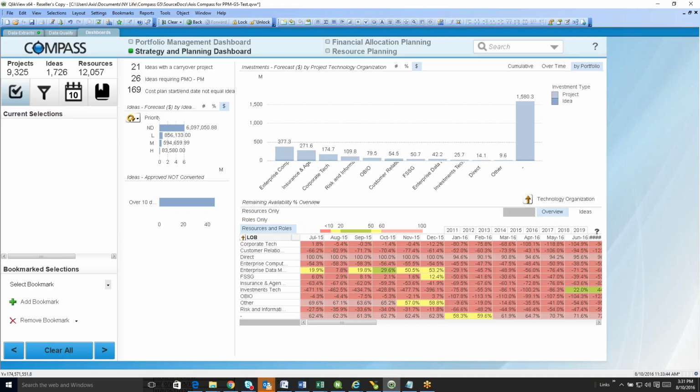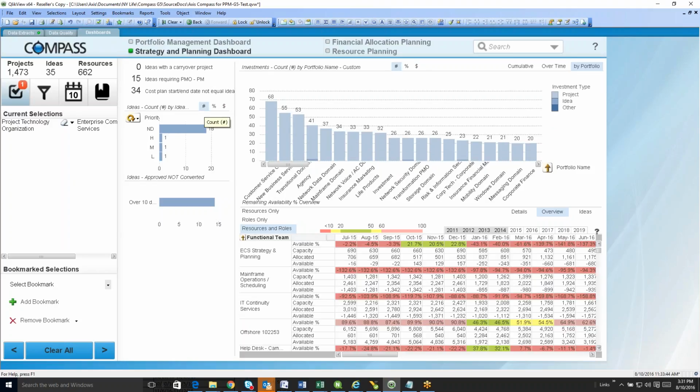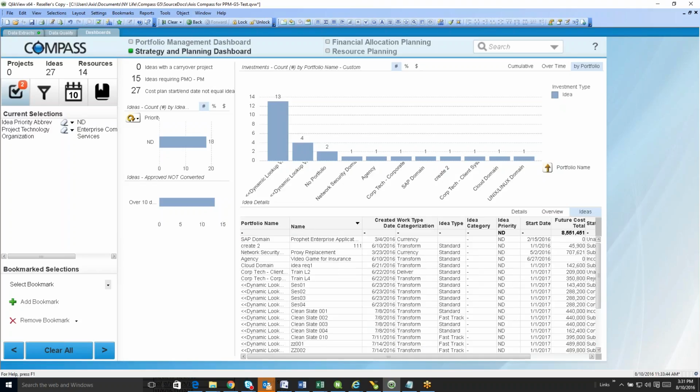So let's go up in portfolio and go to number. We'd see these 18. We go over to ideas. Yeah, they have no priority. It's not set, ND. Right, okay. I think it stands for no data. And Ron, the over 10 days is over 10 days of what? In status. It's over 10 days in the same status.